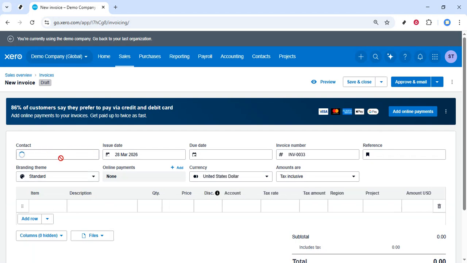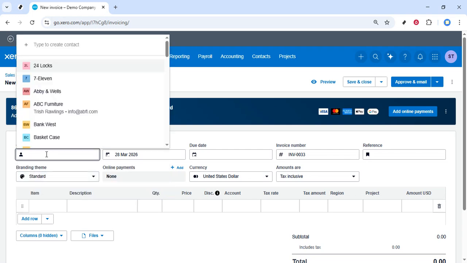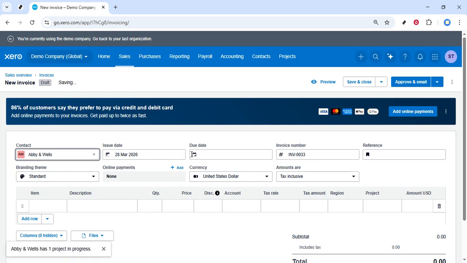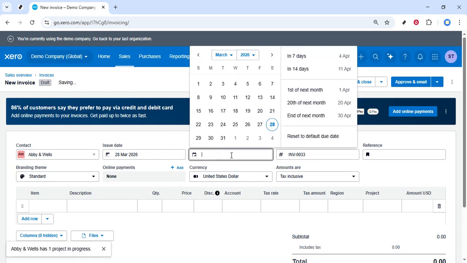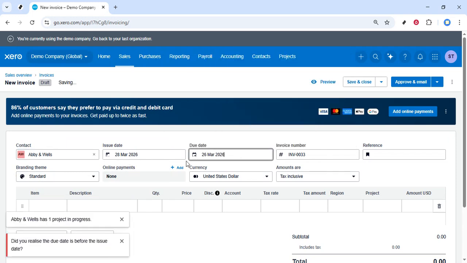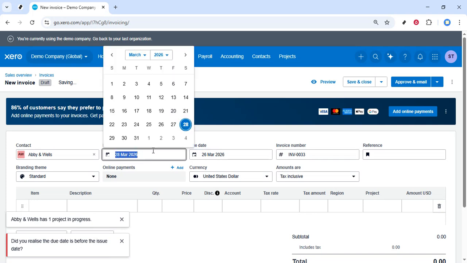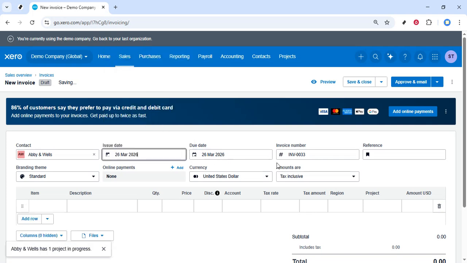Now, start entering your invoice details. First, choose the contact or customer you're billing. If they're already in your contact list, you can search and select them. If not, you can quickly add a new contact with their basic information. Next, check the invoice date and due date. Make sure the due date reflects your payment terms, such as 7 days, 14 days, or end of month.